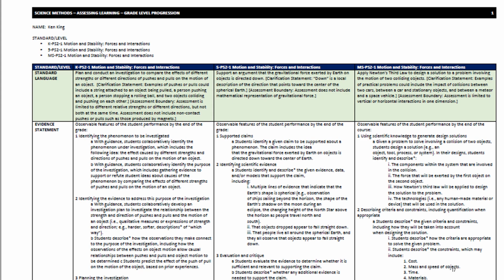Here's an example of what a completed submission should look like. In this instance, the example is based on content related to forces and interactions. The same standard was compared at 3 different grade levels: kindergarten, grade 5, and middle school, which is grades 6 through 8.